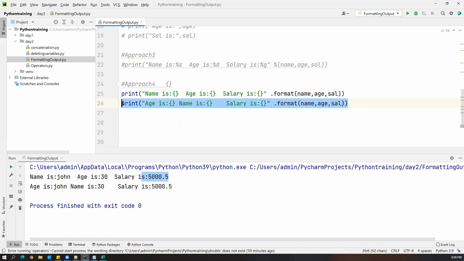But in the second statement, the order is age, name and salary, which is fine. But in which order are the variables mentioned here? Name, age, salary. So name is printed in the place of age, then age is printed in the place of name, and salary is printed in the place of salary. So what we have noticed in this statement is that the order is also most important.